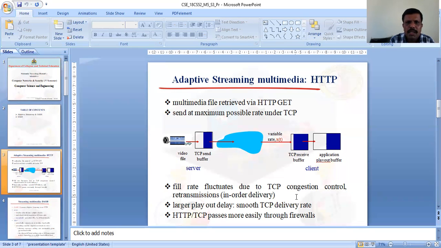So here multimedia files are retrieved. How do you fetch them? Via the HTTP protocol, where the GET method is normally used. The client has to use the hypertext transfer protocol. I think you know that a TCP connection is established between the requesting client and the streaming servers via a communication network. The client requests the particular videos.